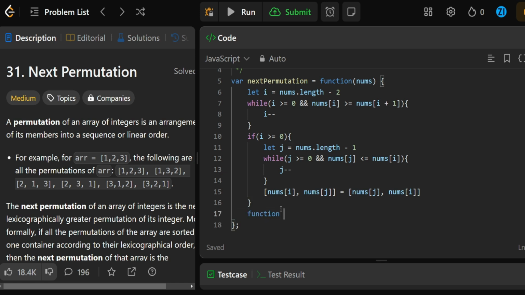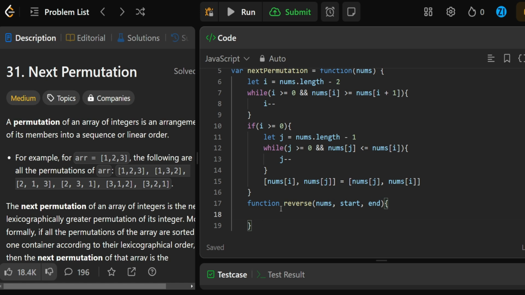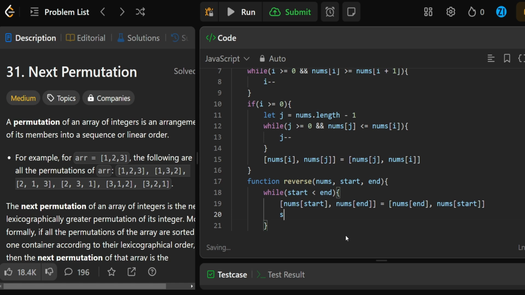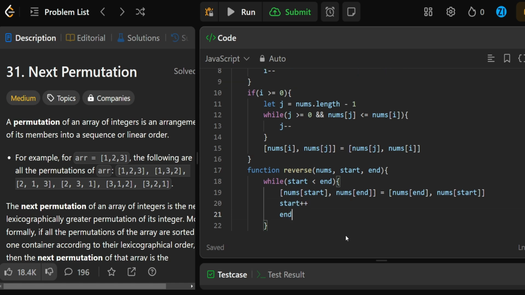We're going to say function reverse, and this is going to be a really simple function that's going to take nums, start, and end. So it's going to take the array, the start and the end of the area we want to reverse. And here we're going to say, this is going to look really familiar, while start is smaller than end, do the following. And we're going to say nums of start and nums of end should actually be nums end and nums start. And on each round, we want to increment start and decrement end, like so.